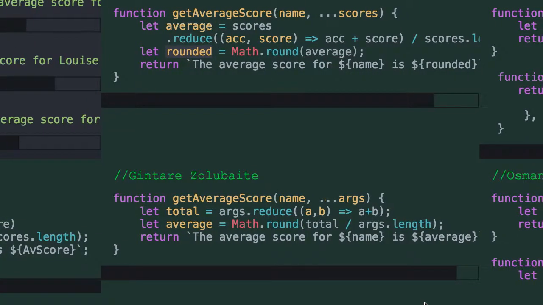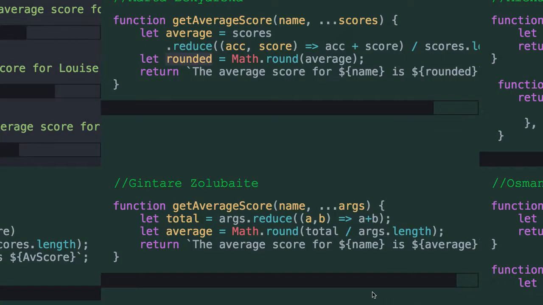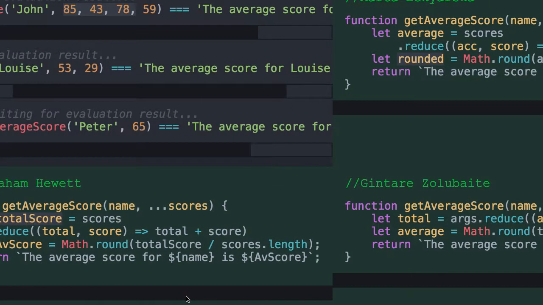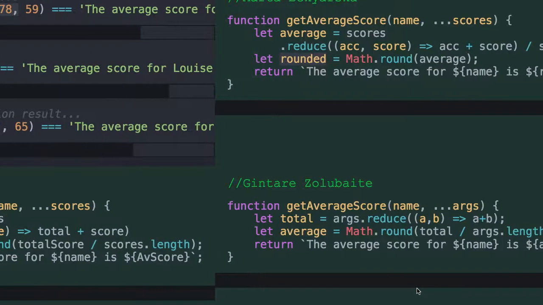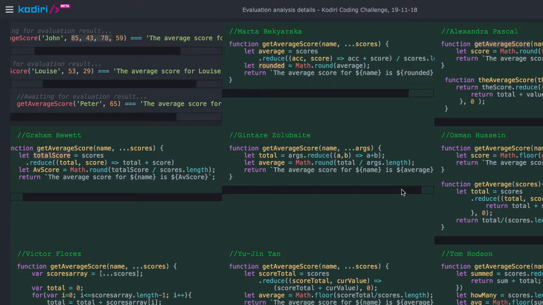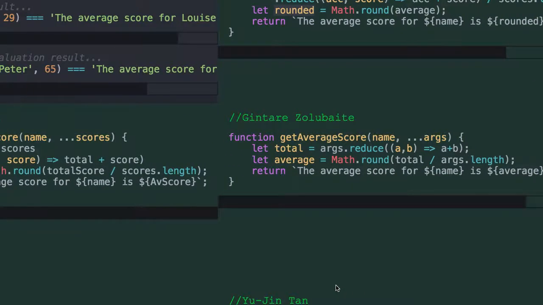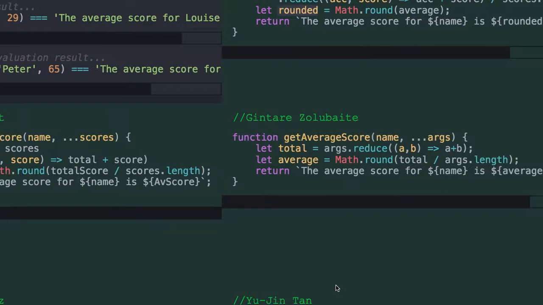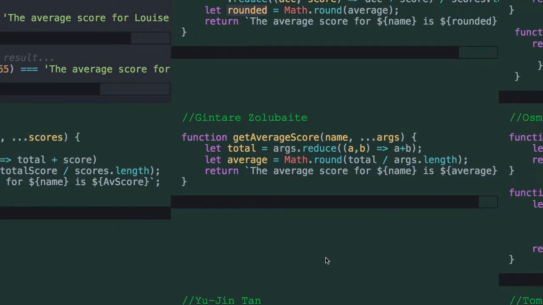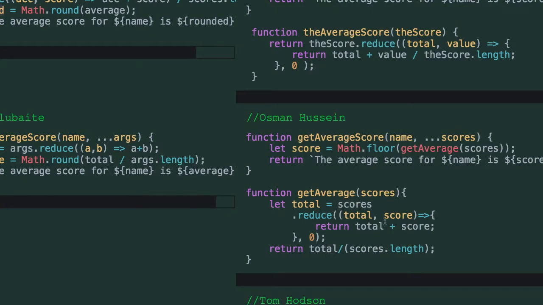Gin. So Gin, the same thing, pretty much. She calculates the total, right? Using reduce. She's using a shorter version, right? Still readable, so that's fine. Total, and then average, and then the same thing, right? Easy. And then Osman, same as Alex.